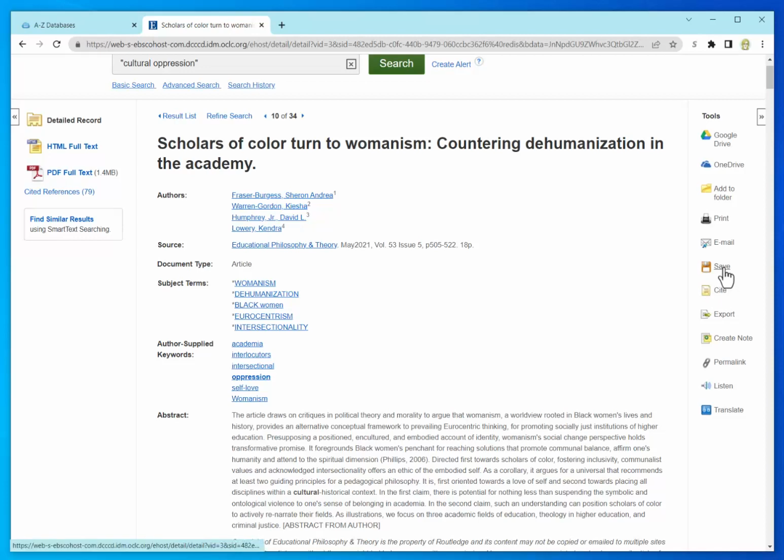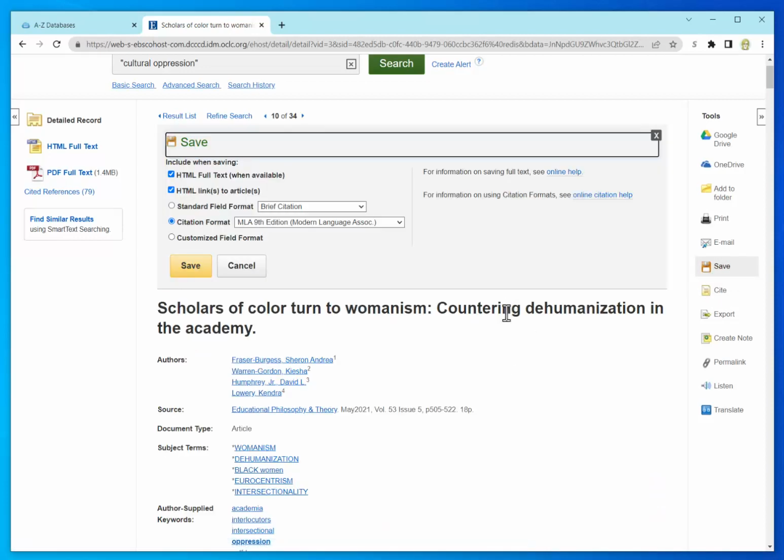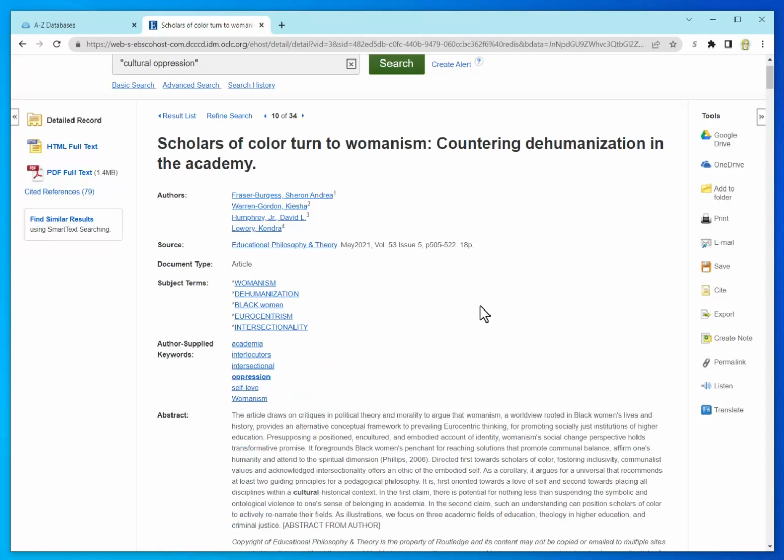You can also save it. Now this saves it to the database. So you again would have to log into the database in order to be able to retrieve that. You can cite it as well.